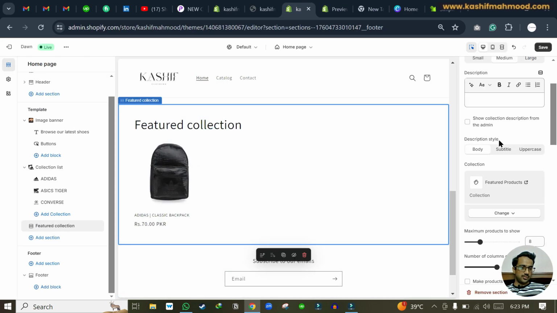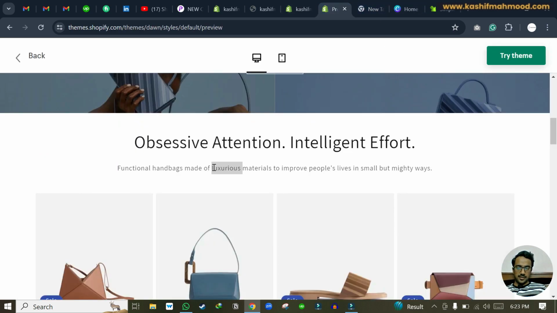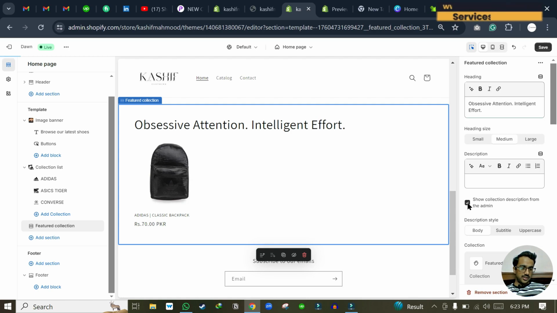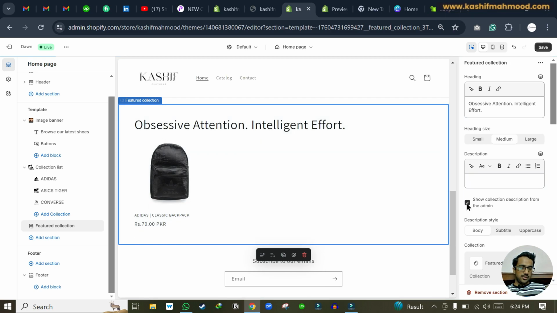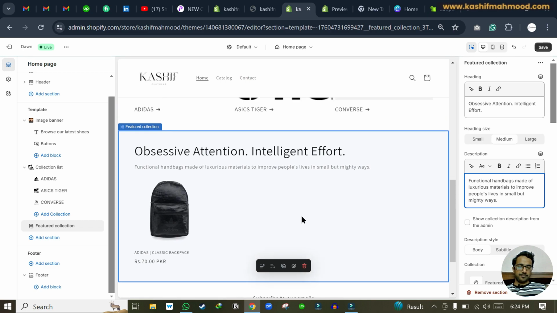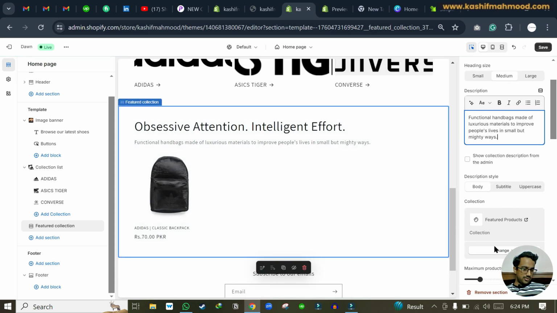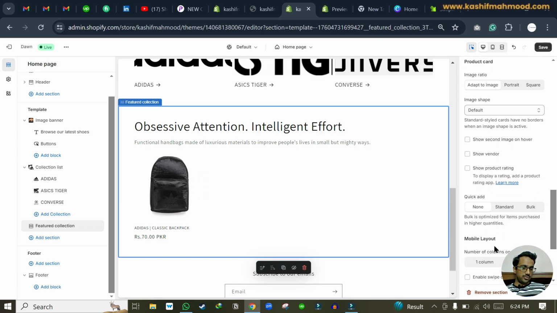So let's change the heading for this section. Let's click over here and update the heading, and you can also add a description. You can also select this thing, so the description that we added for the collection while creating the collection will show automatically, and we can also turn this off and we can add our own collection description manually over here, and we can scroll down now and we can change the more settings that we want to change.